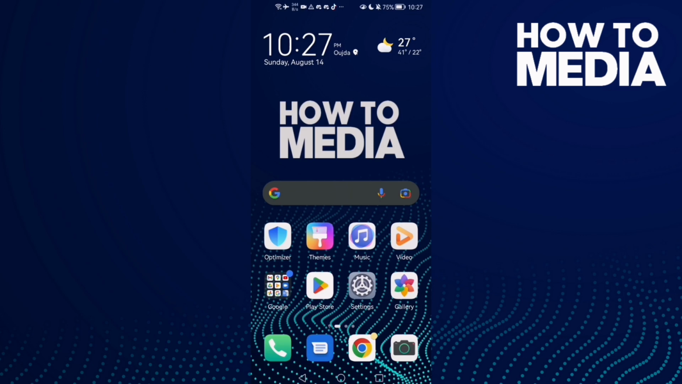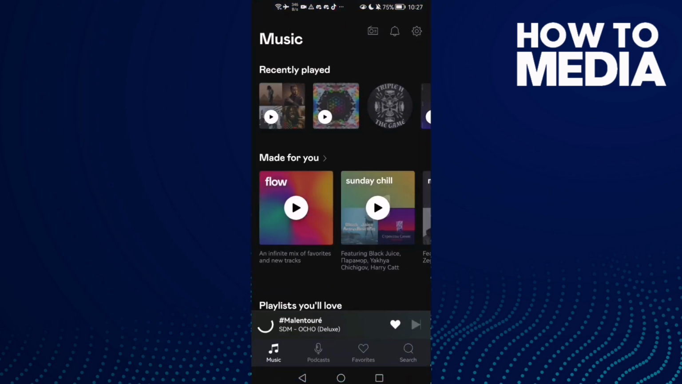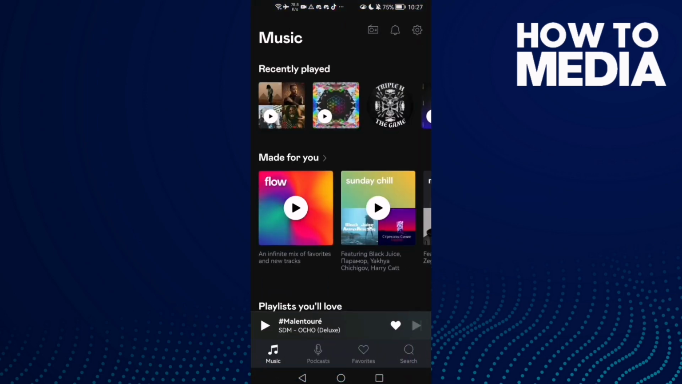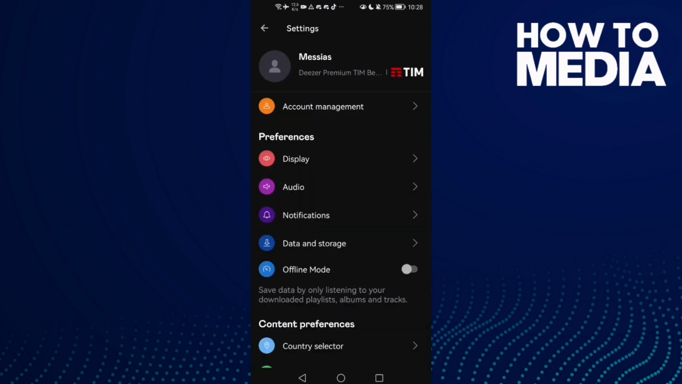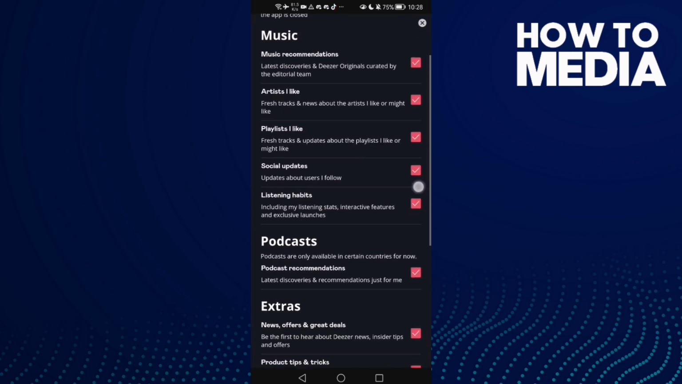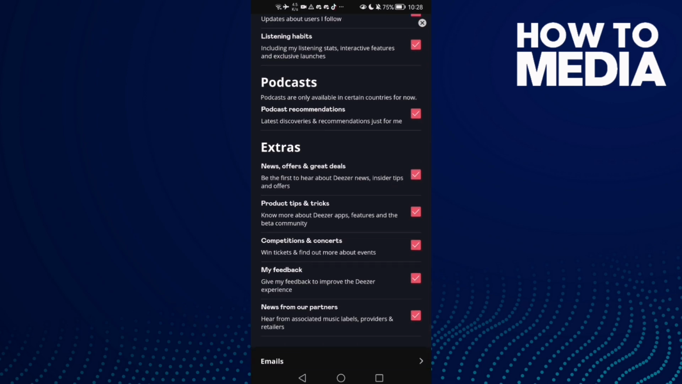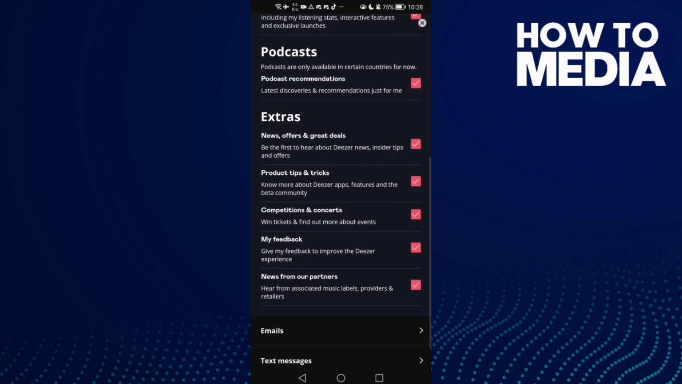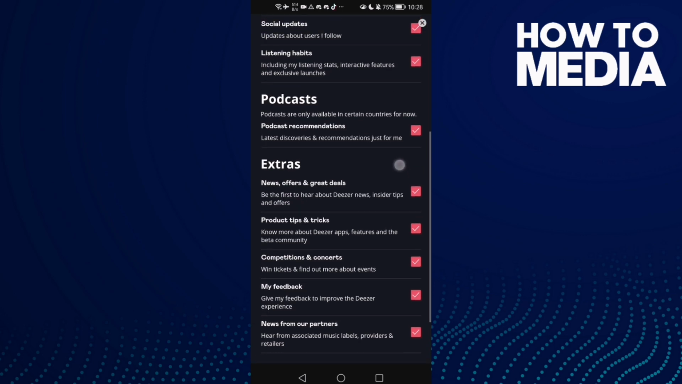First, open Deezer and then click here on this settings icon in the top corner, and here you will find this one, notifications. Click on it and then just scroll down until you find this one here, extras, and here you will find news, offers and great deals.